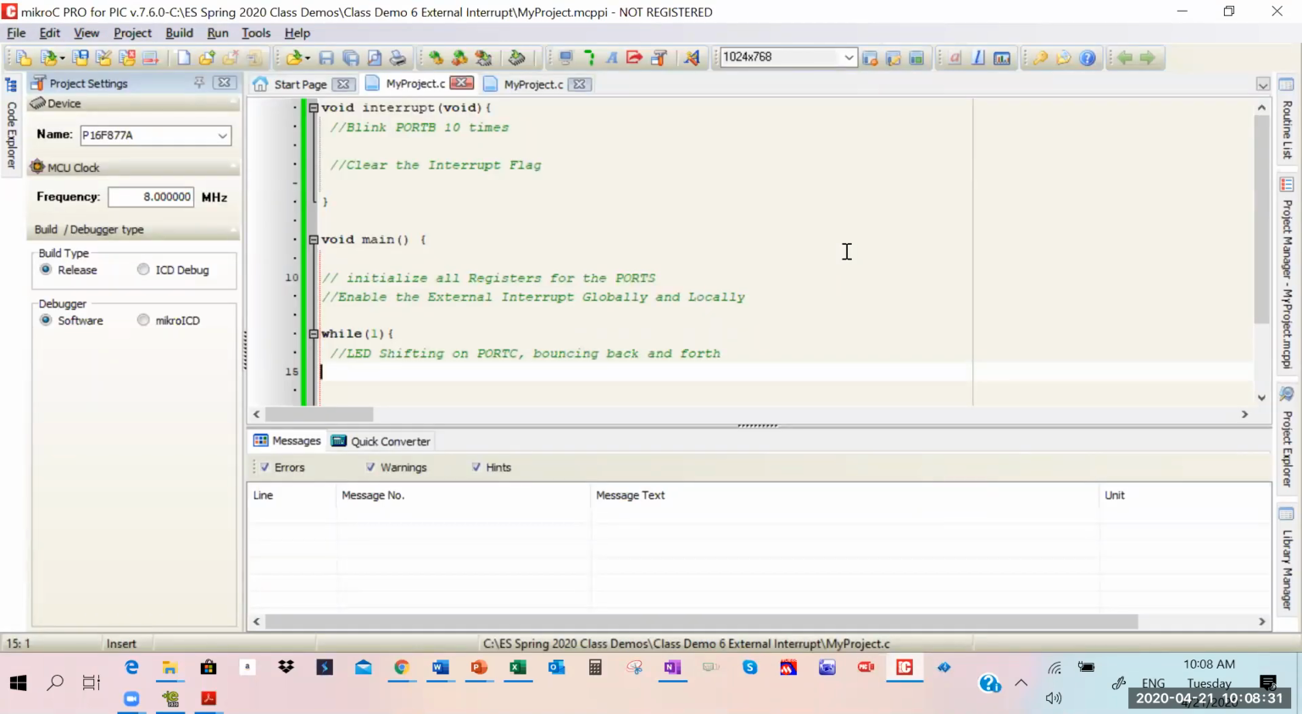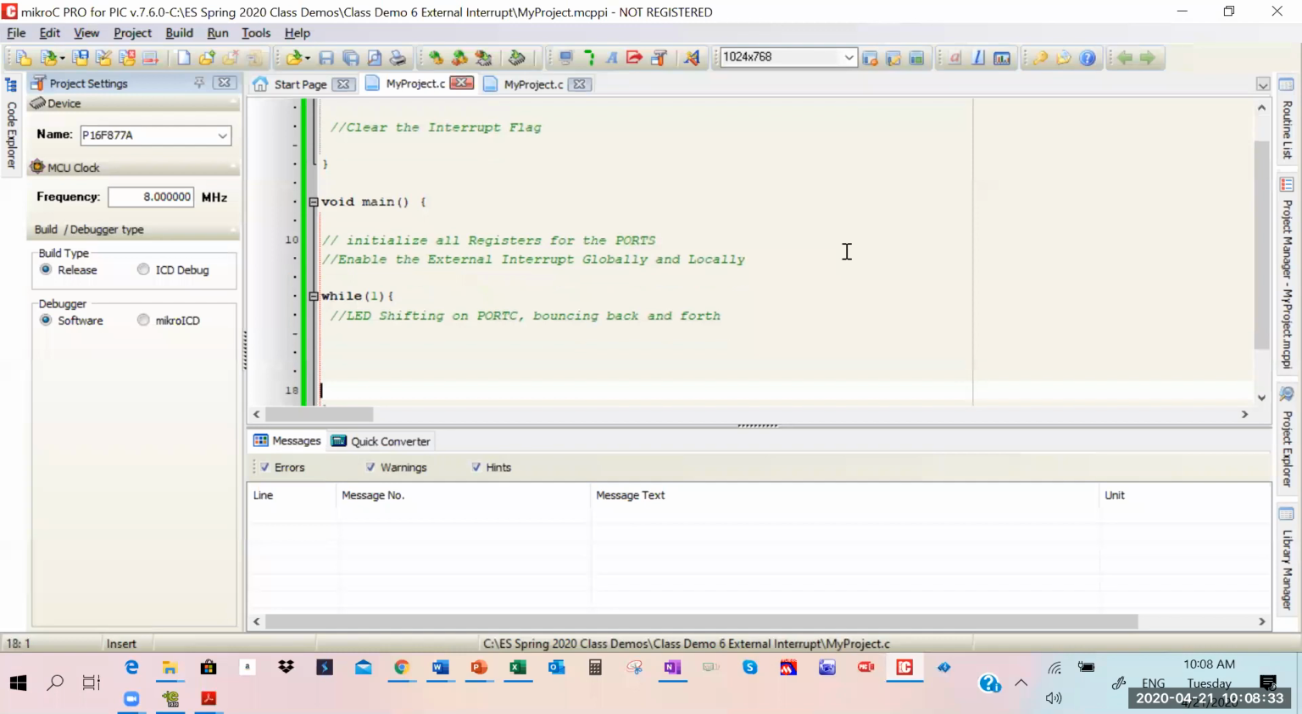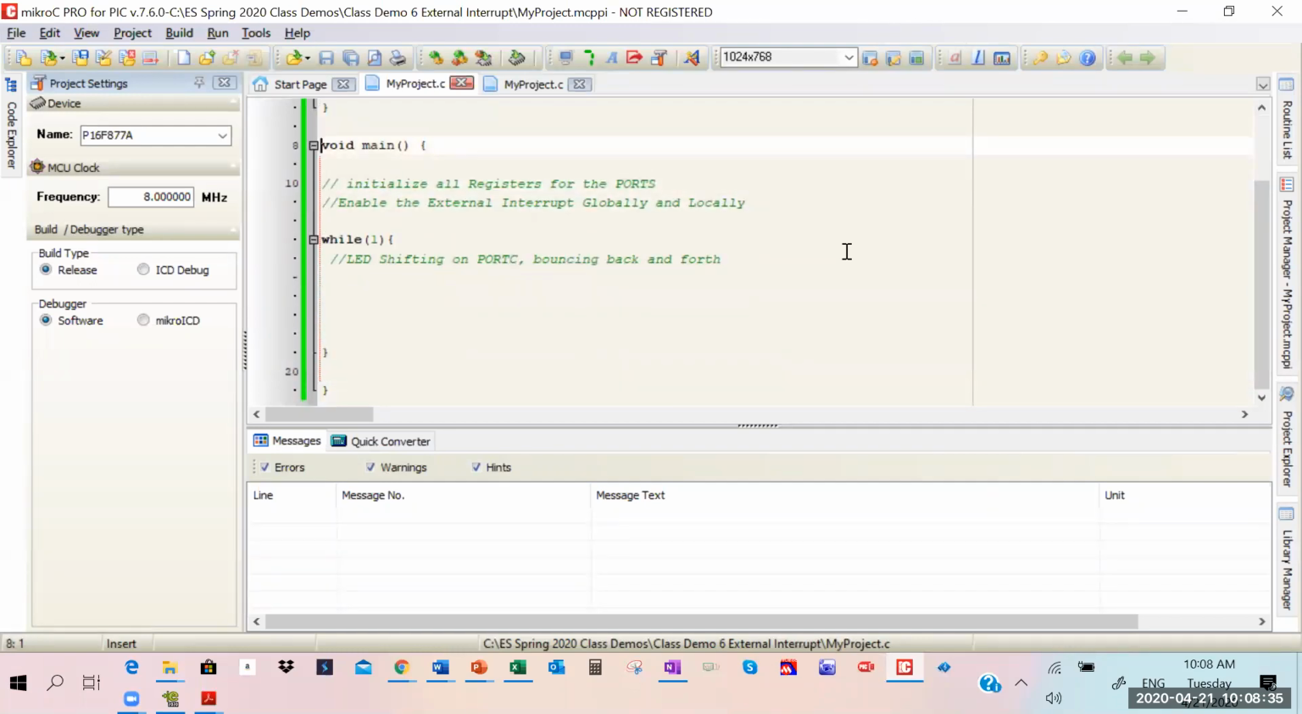So the skeleton of the program will look like this. We have the main function. Here, first we do the initializations of all registers, like port directions, like enabling. Then the infinite loop in the main function. This is the normal task that has to be done forever.